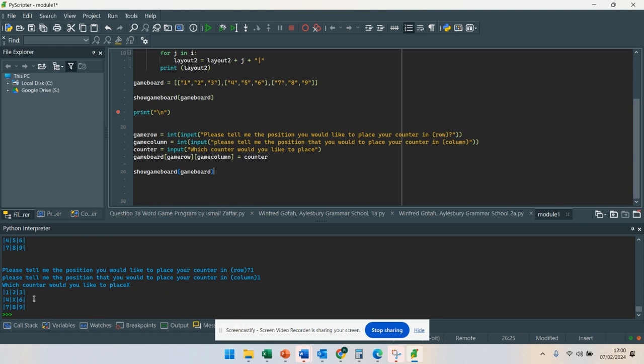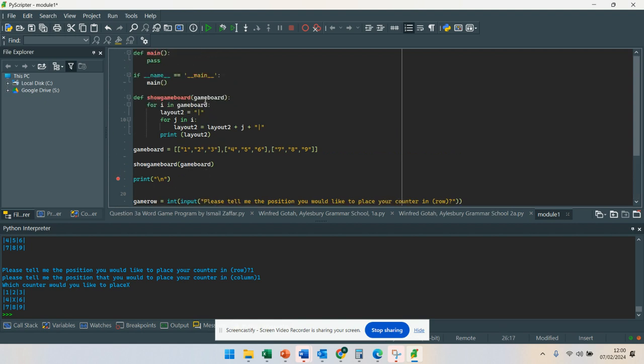Yes. What's the point of having game board in brackets here? Not the actual define function. Yeah, because that is the parameter I've passed into it. So the way that functions work is you can pass in data so that it can be used within that. If I leave that blank, then this variable will not work because it's outside the scope of the function. So you have to, all right, pass it in so it can be used.